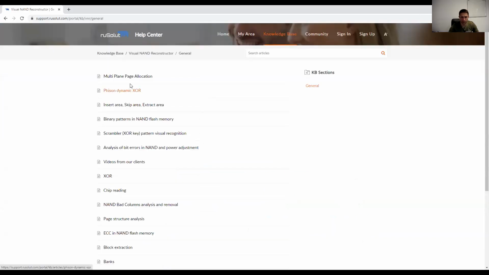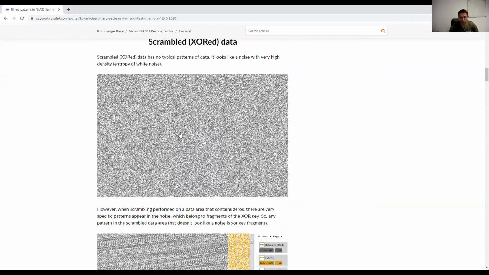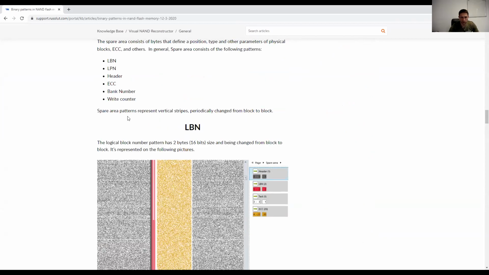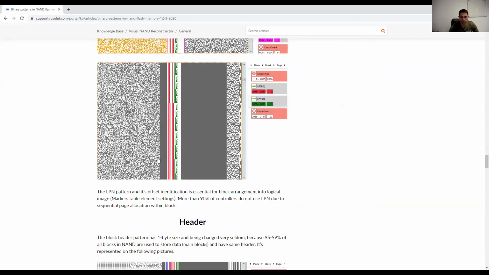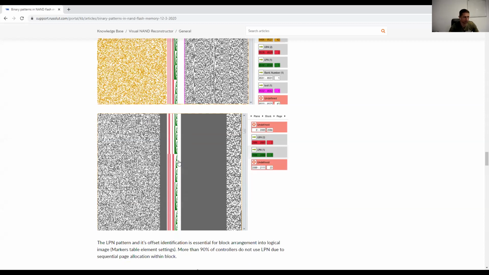So in our knowledge base, you can check this article, binary patterns in NAND flash memory. And here you can see how data area looks like, how XOR looks like, and how LPN looks like. And LPN looks like, you see this counter, and it's different from page to page. So each page has LPN, it's logical page number, right? So each page has a different number, and that's why you can see this like stairs here. This is LPN.